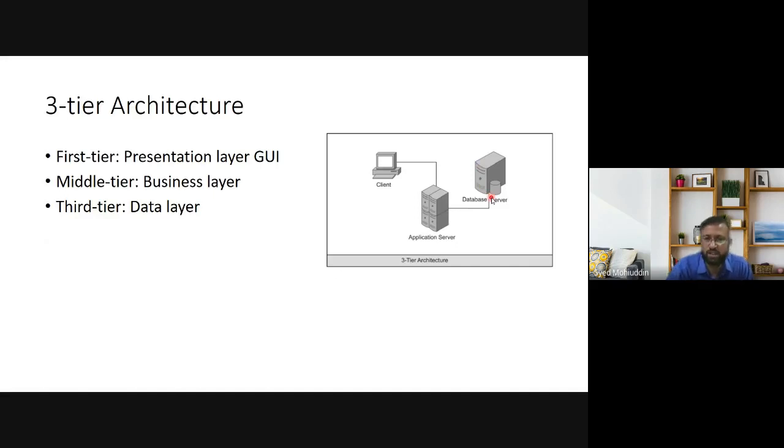So in the three-tier architecture, the first tier represents the presentation layer, which consists of a graphical user interface to interact with the user. There is no processing as such done in the first tier. Then the second tier, or the middle tier, represents the business logic, which consists of the main implementation. And this implementation or main logic doesn't run by itself.